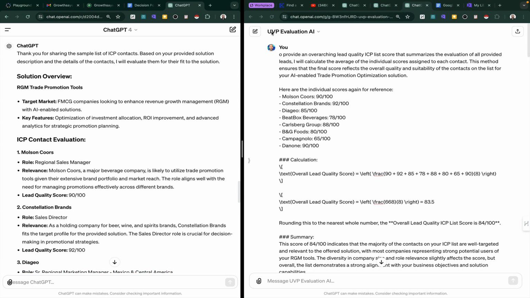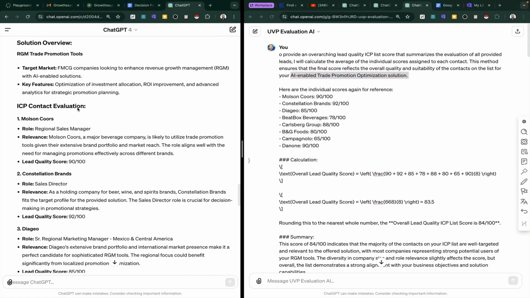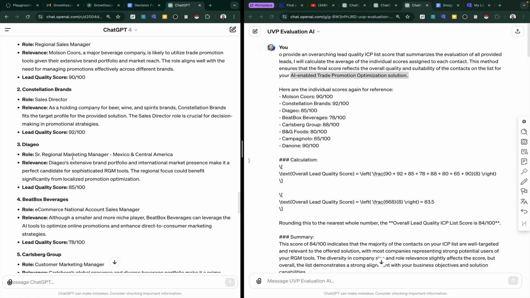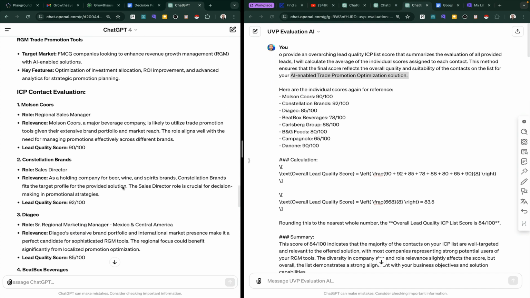Okay, so now it's on to the UVP evaluation. So what I do is just basically take the output from the ICP contact evaluation. So it's congruent, and the AI has context as to the companies that we actually want to reach out to and why they're good fits and why they're not good fits too, in cases like this maybe. Well, it's still a good fit, but you see the point.